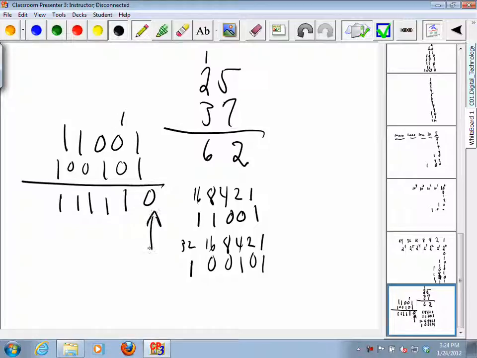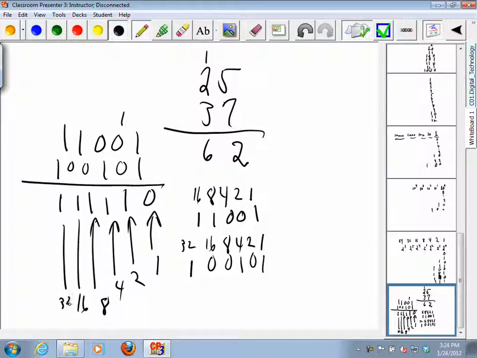Well, this is the 1's position. This is the 2's position. 4's position. 8's position. 16's position, 32. It's 32 plus 16 plus 8 plus 4 plus 2, but not a 1. That's 62. So it's really easier to do arithmetic in binary, which is another reason why these computers use binary.